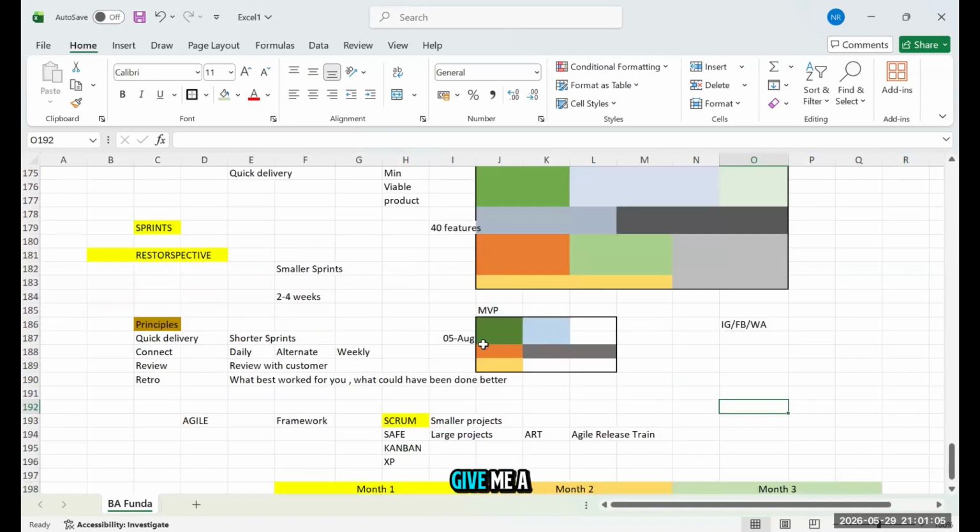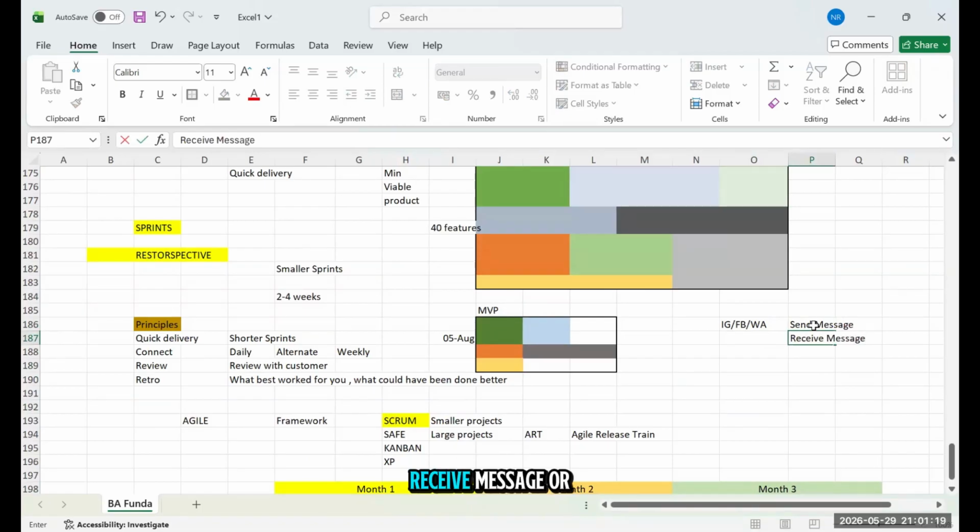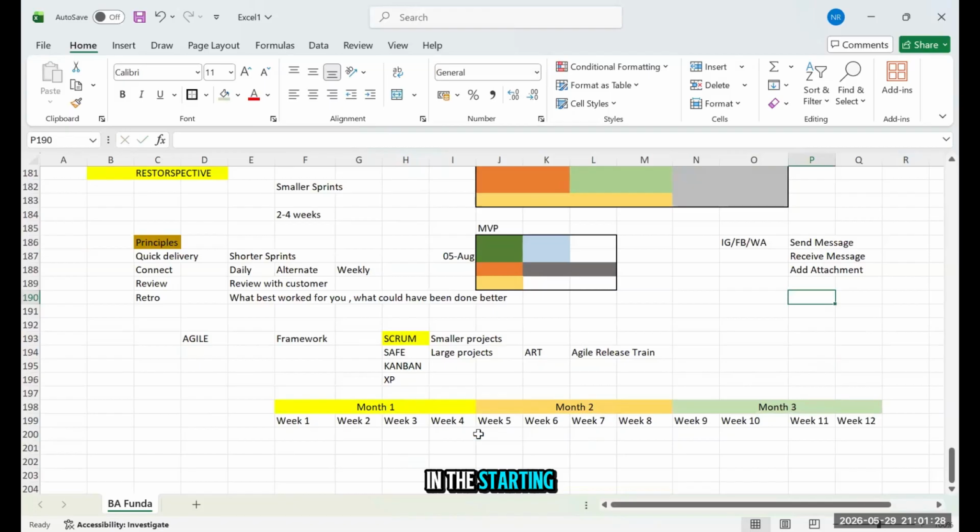But if I ask you to give me an MVP of WhatsApp, in that MVP, what will you tell me? My basic features are send message, receive message, or maybe I can add some attachment. Right. At least if I give this in the starting week, that becomes my MVP. Now I have something to showcase. Now on top of it, I can start building in upcoming weeks and upcoming months.